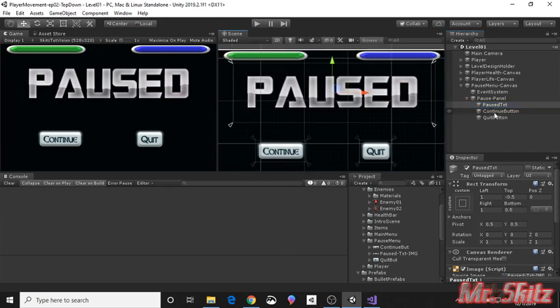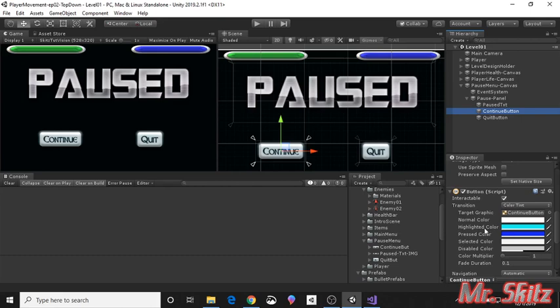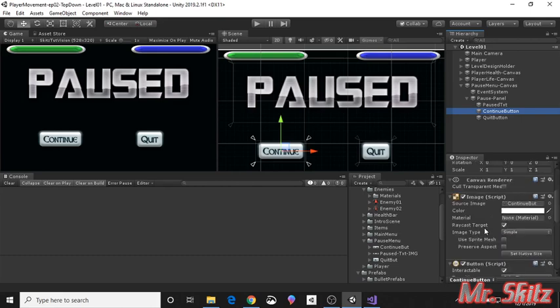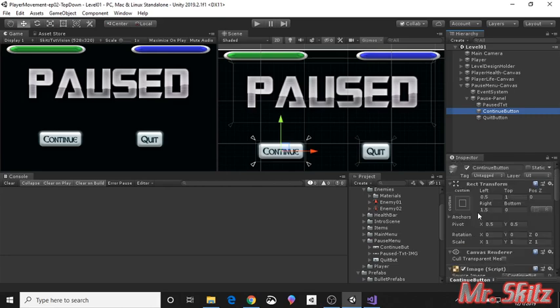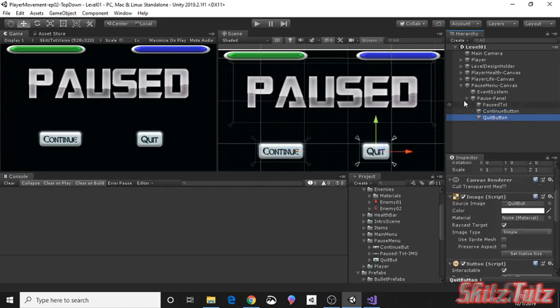And I created one button, named it continue button, and I had set all the functionality to it, such as the highlighted color and what color it turns when it's pressed. Also, whenever you drag the image in, you want to set the native size, and once that's complete, then you just duplicate the button. That way everything's already set up, and you just drag your new image, which for me would be the quit button, and I pulled it over and I set the anchors up exactly where I wanted it.